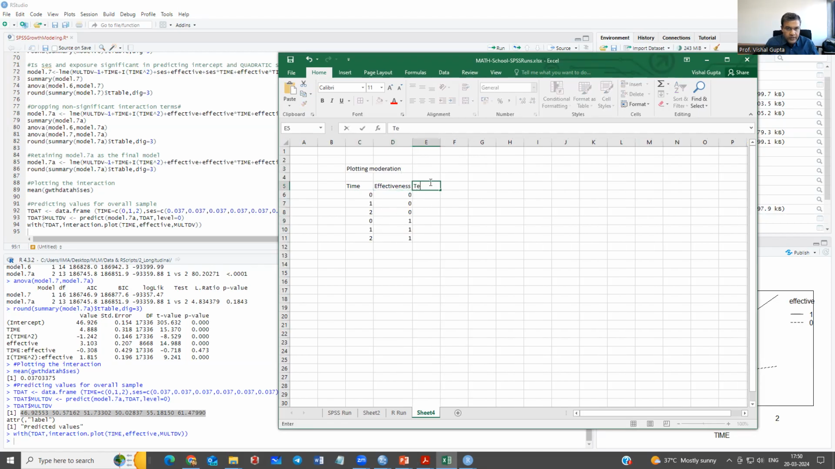My test values are: the first value is 46.92553. The second is 50.57162. The third value is 51.73302. The fourth value is 50.02837. Then 55.18150 and 61.47990.